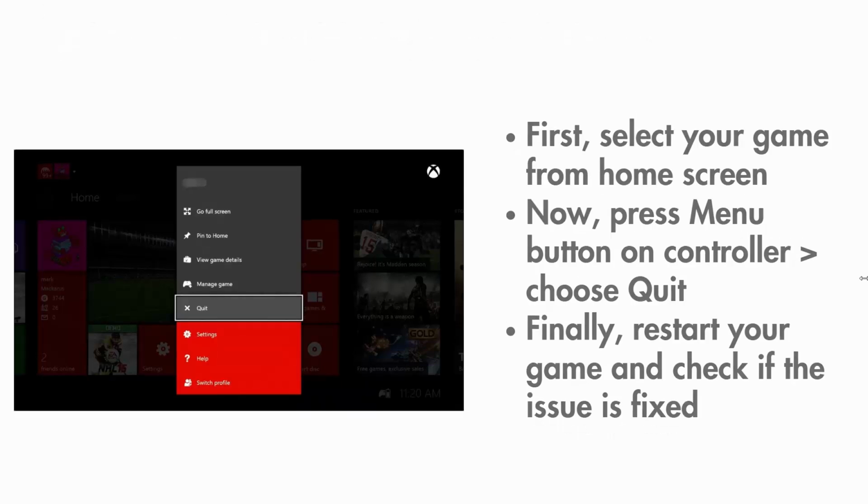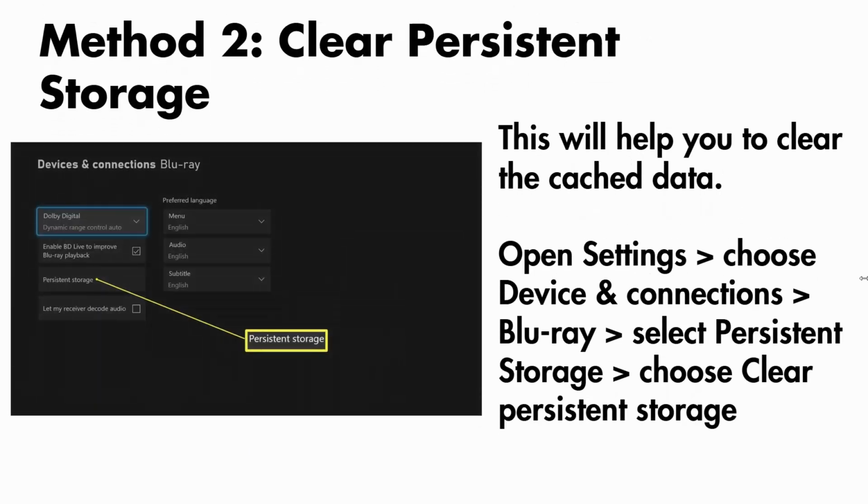If not, the next method is to clear persistent storage. This will help you to clear the cache data. For that, open settings, then choose Devices and connections, then click on Blu-ray. Now select Persistent storage, then select Clear persistent storage.